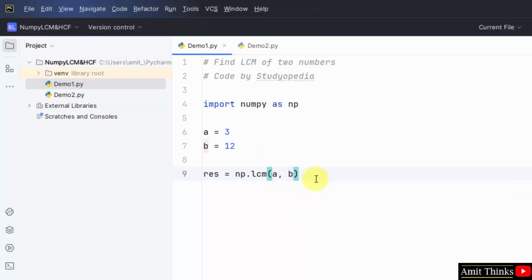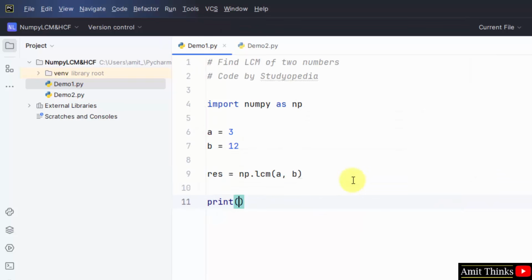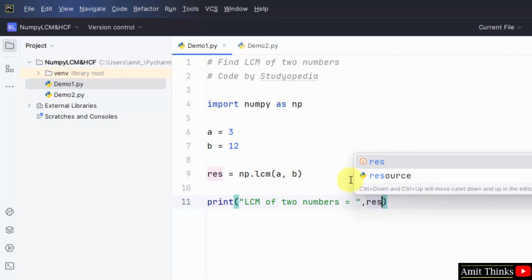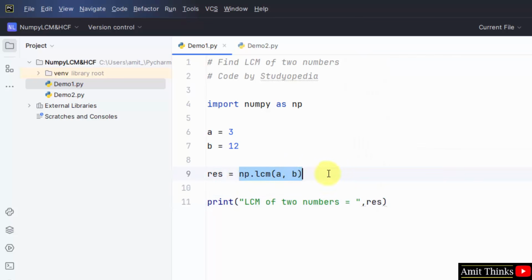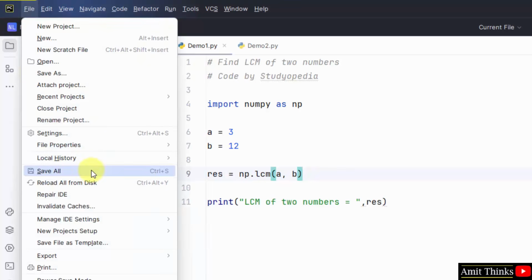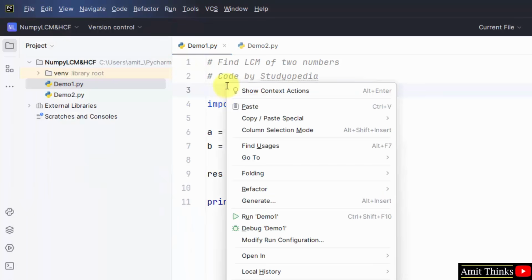That's it. So this is the syntax. Just add the numbers you want to find the LCM of, here a and b, 3 and 12. Now we will print the output. That is, we'll print res, the result of the following. Go to file, save all, right click, run demo1.